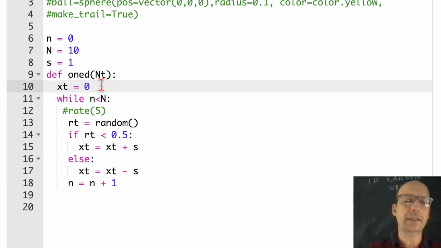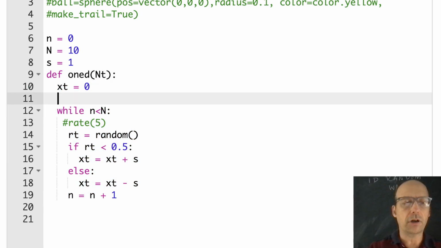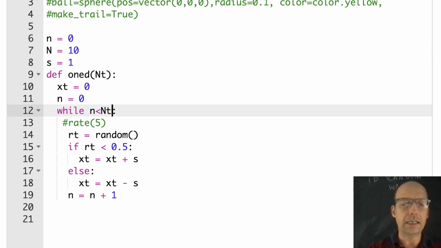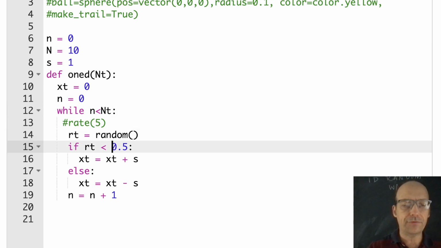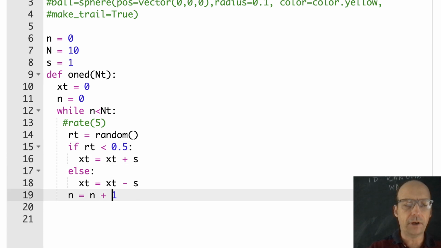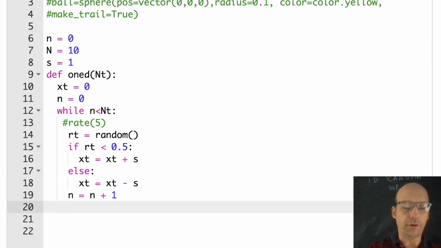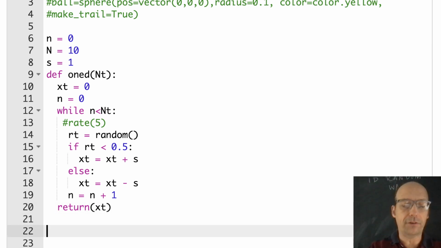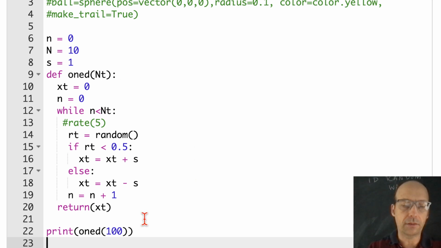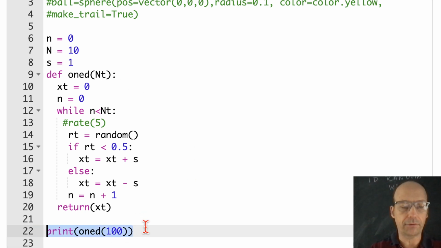So I'm going to start off at x equals 0. I'm going to start off with n equals 0. And then I'm going to go to nt, that's my number. That's fine. And then once I get done, I'm going to return xt, right? Where did it end up? So let's print that several times. Print 1D, let's say 100. And let's just do that 3 times to see if we get 3 different values.